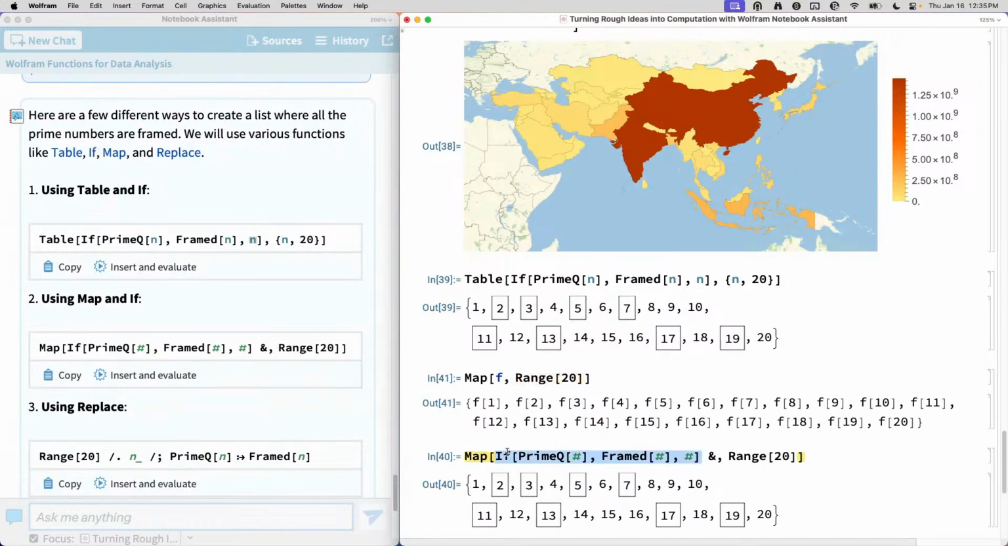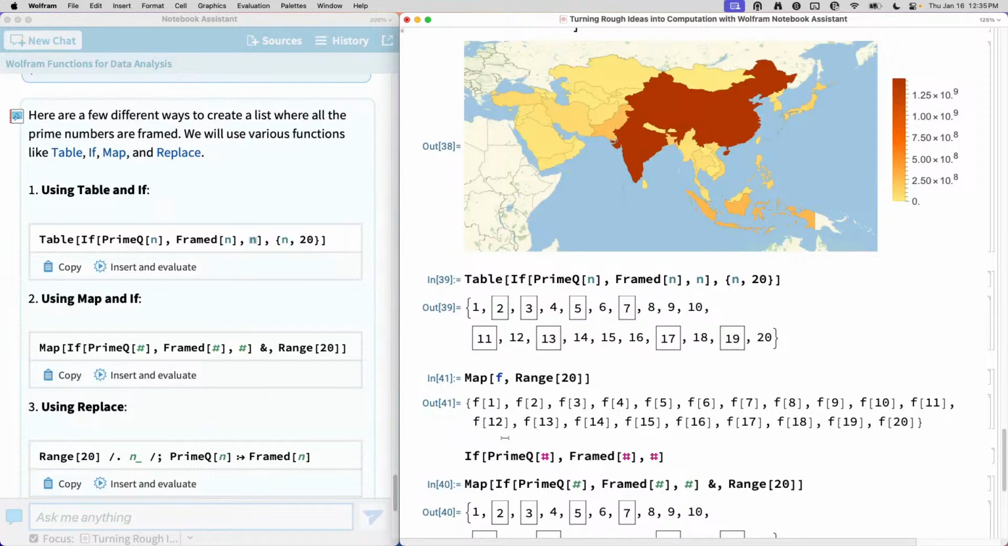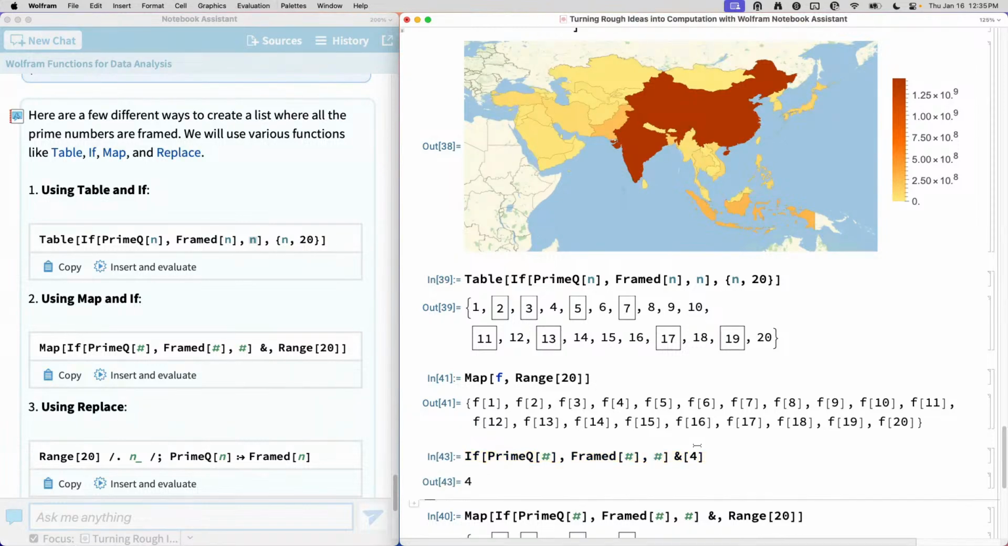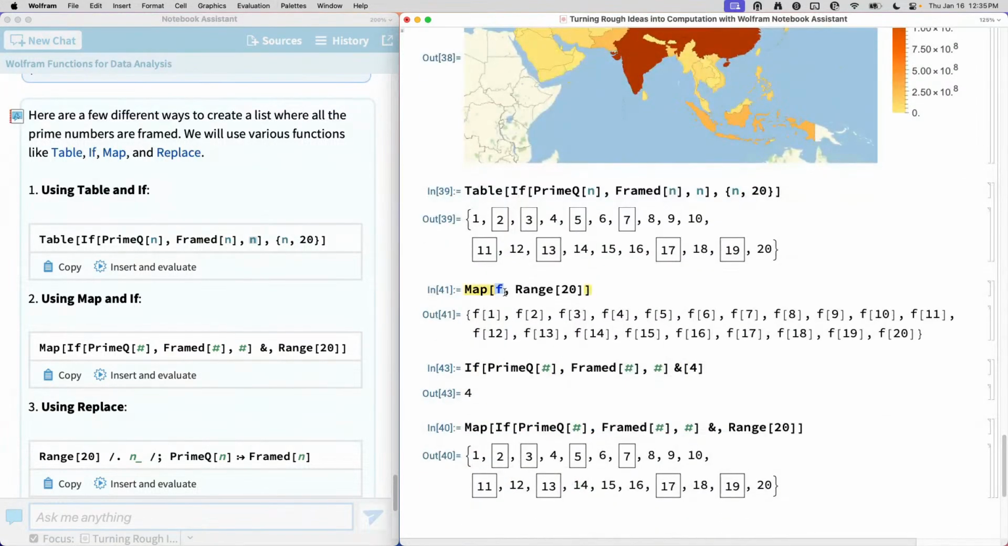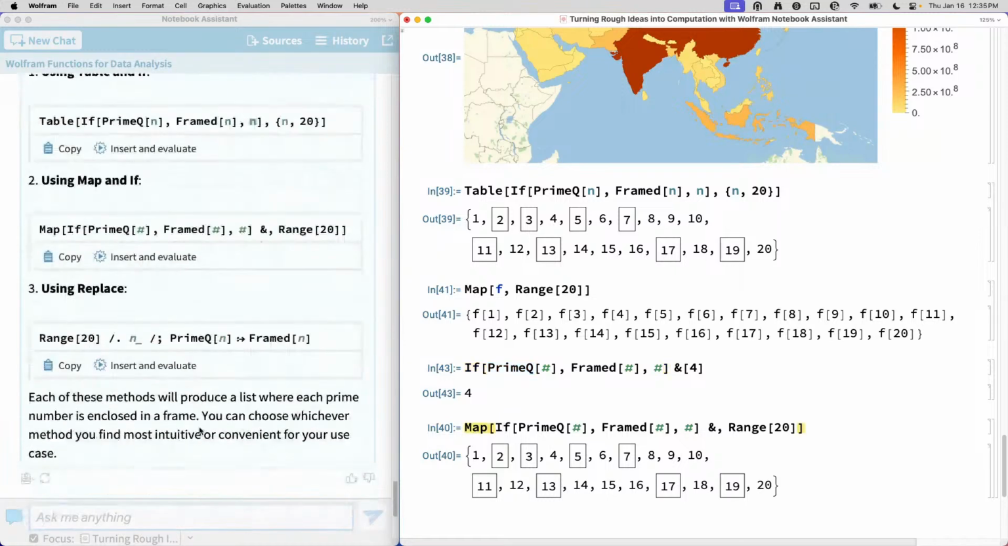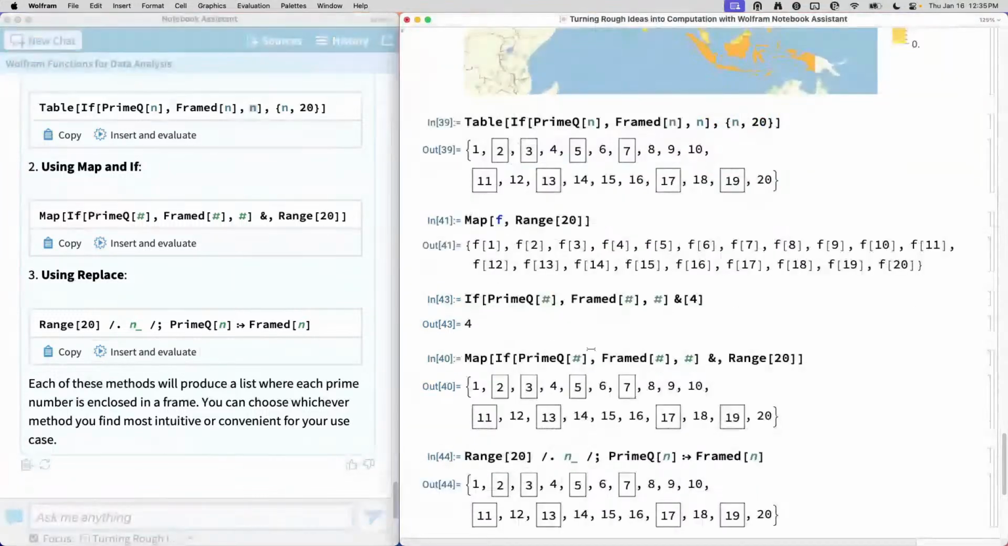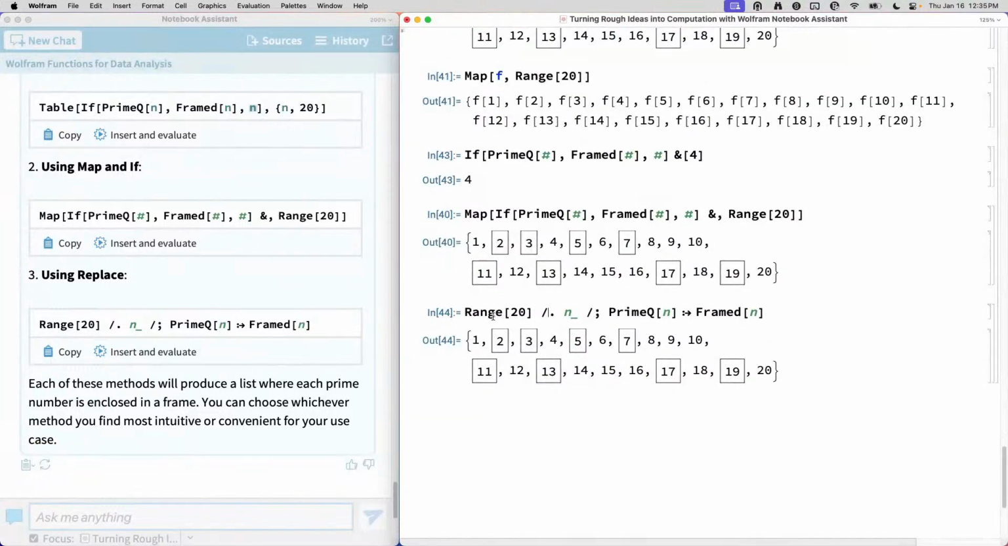And then this function here, if you feed it a prime number, it will frame it. If you feed it a composite number, it will not frame it. And so our f here is this, and it's just doing this. And here's another way that uses replace. And this is maybe the most Wolfram languagey way. There are, again, other ways to do this. But here's this. And this is kind of nice.